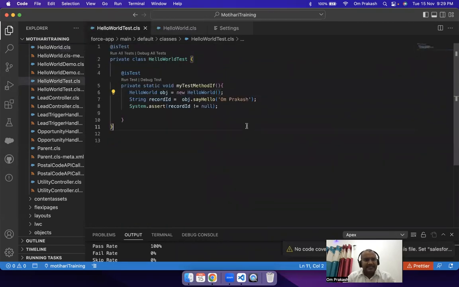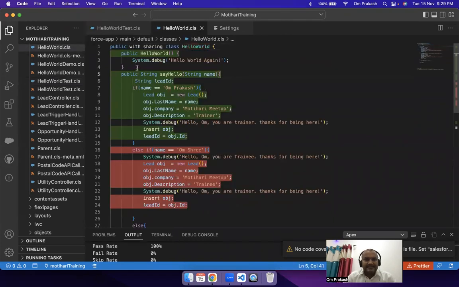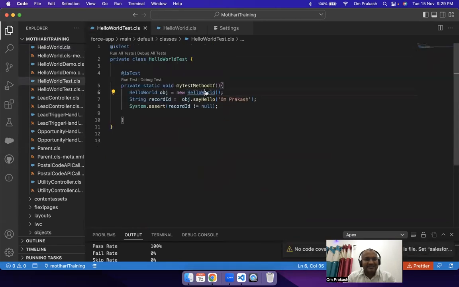See, in the test class, the HelloWorld test class, there is a method. That method is a test method. In the test method, I am testing my class. HelloWorld obj equal to new HelloWorld means this constructor is getting called. And you can see this is green because the constructor is getting called. Now, obj, the instance of this class, dot sayHello Om Prakash.